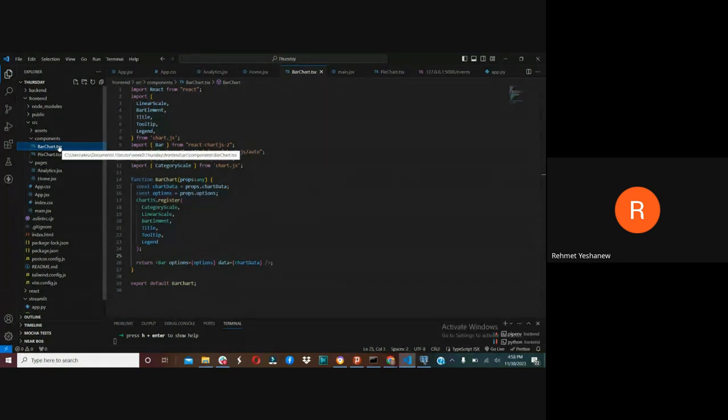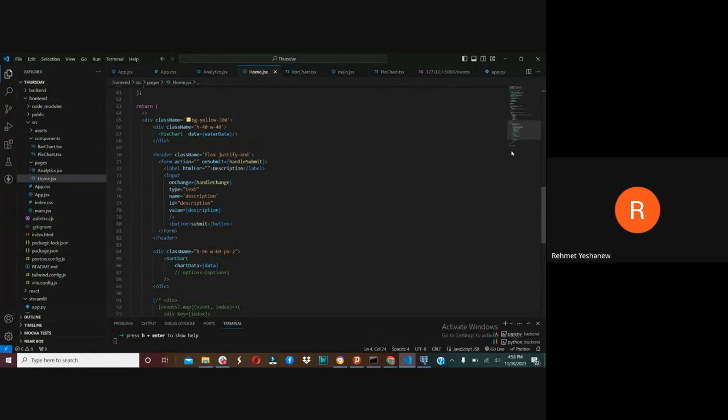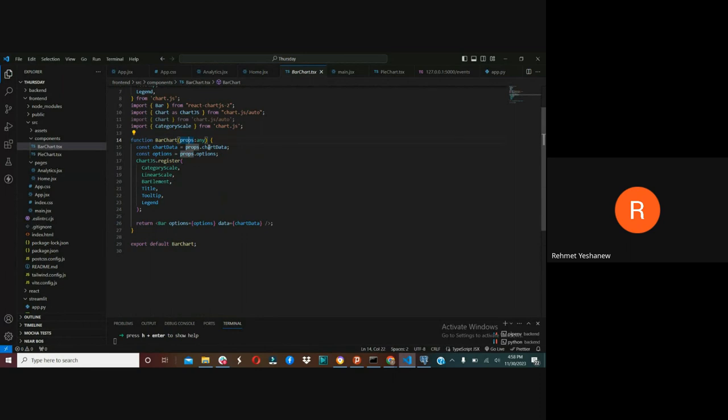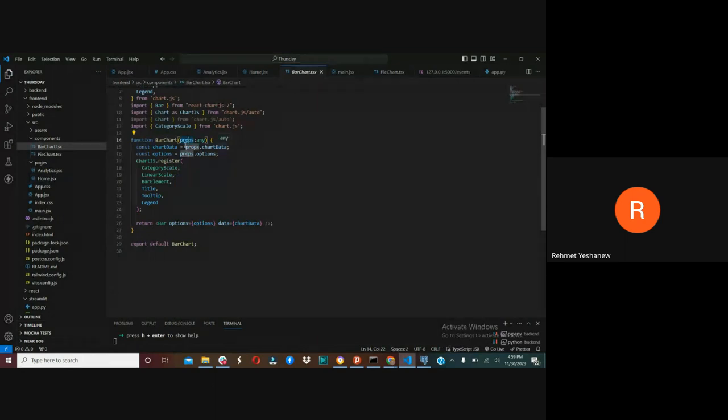When you want to create reusable code, just put it in the component folder, and just by importing that particular component, you can use it anywhere, repeatedly as much as you want. So first, I put the bar chart and the pie chart code here. This props is the way we transfer data from one component to another. I'll show you, the data is coming from this home page because I call the bar chart here. You see it? This is a prop data, which means I'm transferring data from the home component to the bar component. If you see it here, I pass a chart data, right? So I'm getting the chart data using these props.